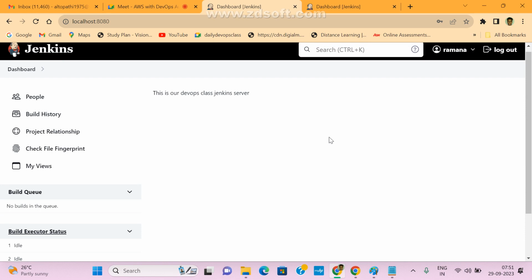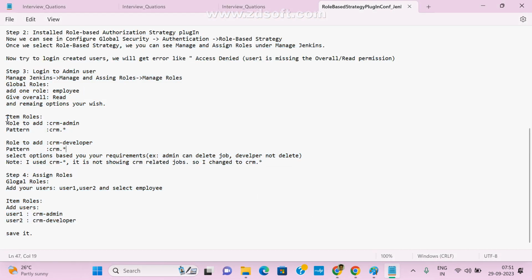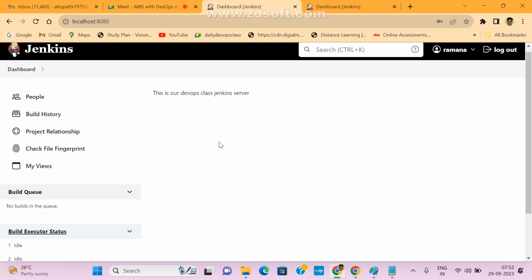Clear, Neetu? Yes, sir. This way, in real time, people are maintaining it. We are giving access levels to users. I gave common permission, view permission only. But if you want to give any project access, same story. Go to here, first create an item role, and assign that item role to that user. That's it. Very simple.